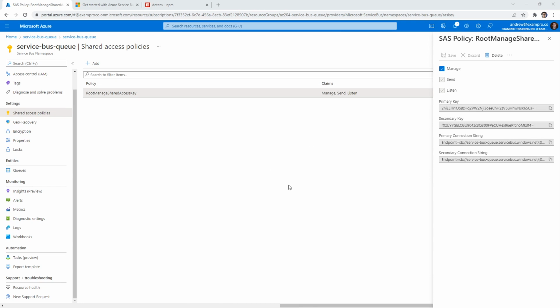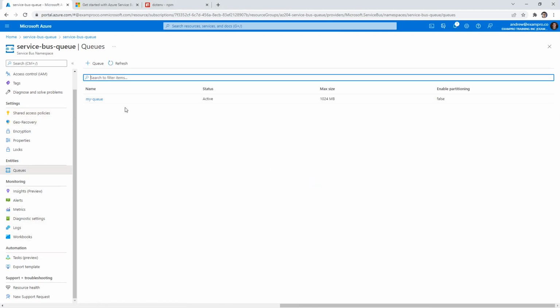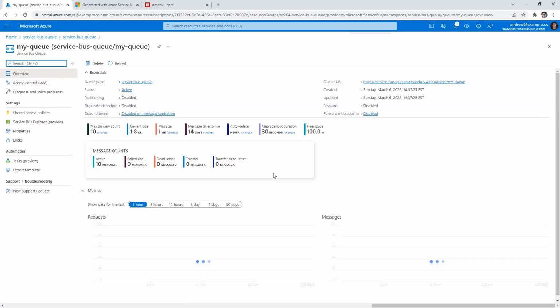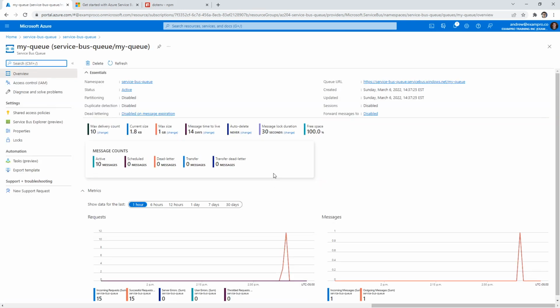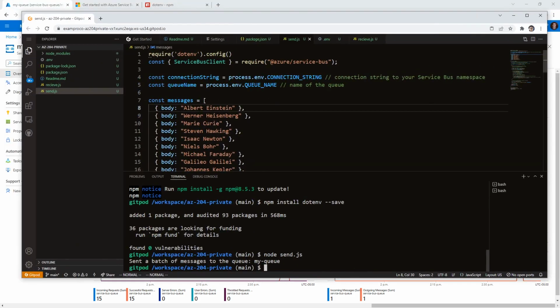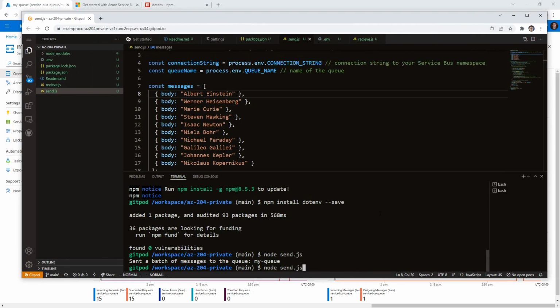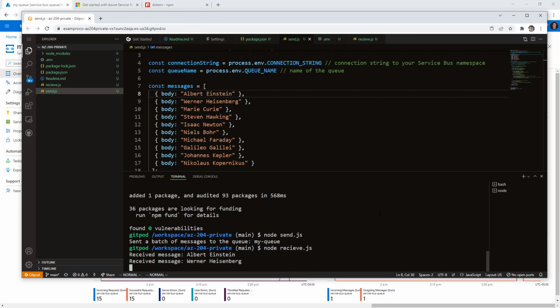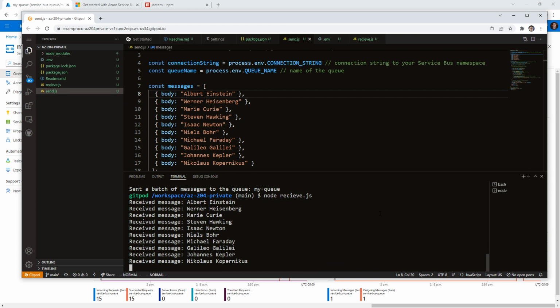So we'll go back over to our queue here and see if we can see anything. We'll click into here. I'm just trying to see. So there's 10 active messages that are here right now. And so what we'll do is we'll receive all those messages. So we'll go up and hit node receive.js. And so this code is now receiving those messages from the Service Bus queue.